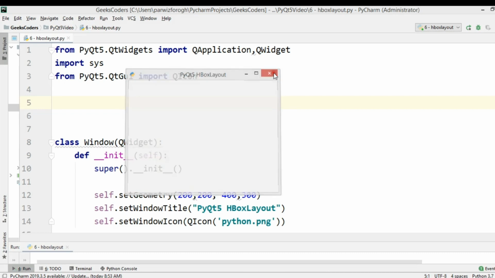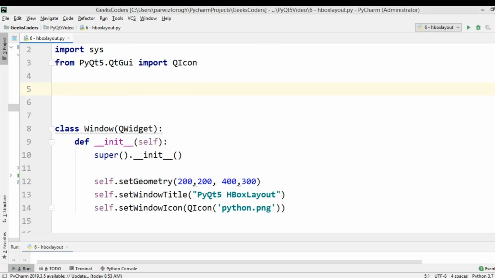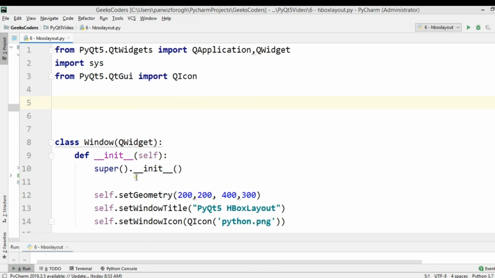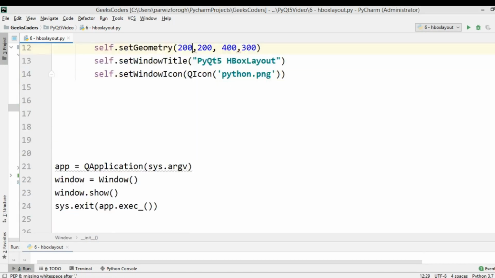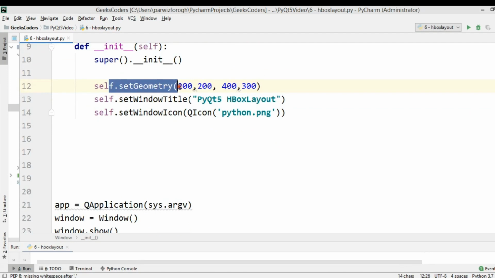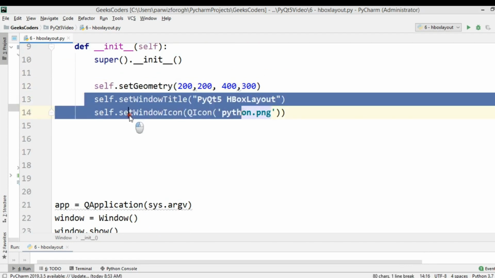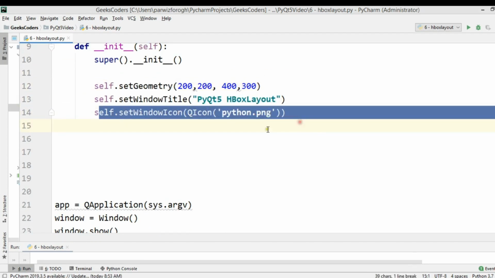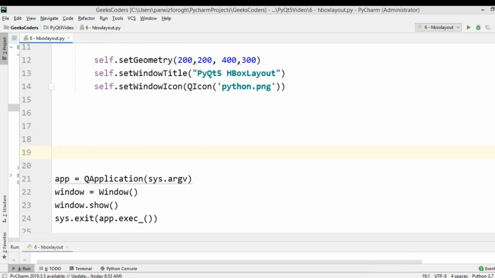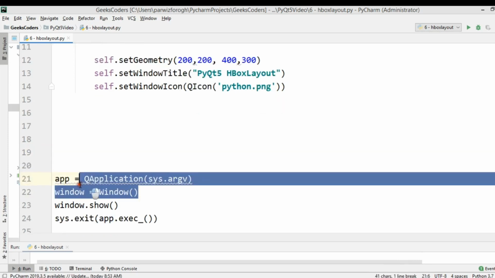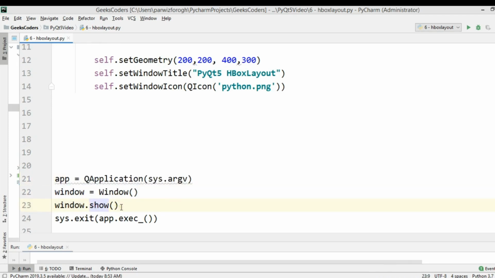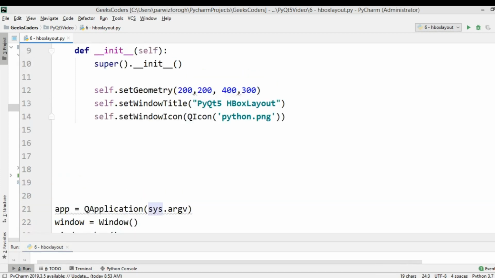Now I've already created my window code, so this is just a simple window. We're extending from QWidget, and this is the geometry, the window title, and the window icon that I've already created. Here I've created the object of QApplication, this is the window object, you need to show your window, and this is our main loop.